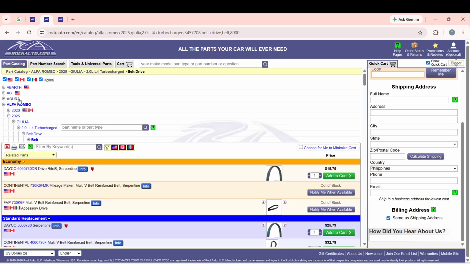Next up, you'll need to choose the year, model, and engine type of your vehicle. This helps narrow down the available parts to those that are suitable for your specific car. Make sure you have this information handy to avoid any mistakes. After selecting these details, you'll be presented with a list of available parts.